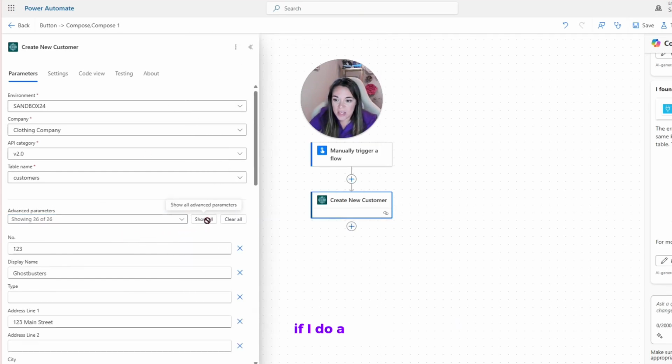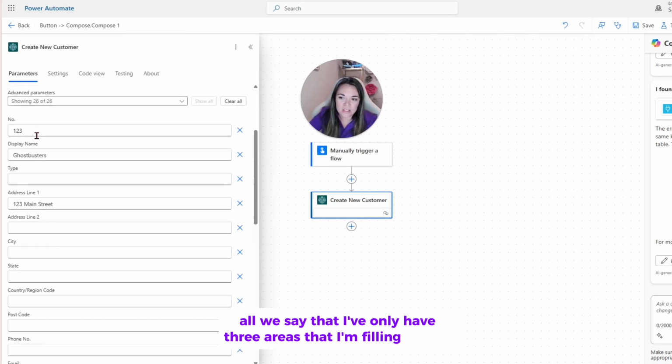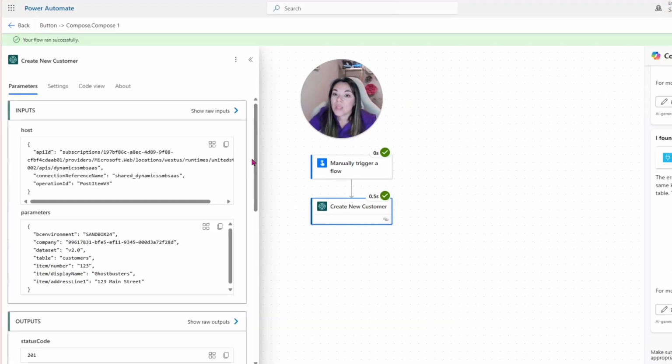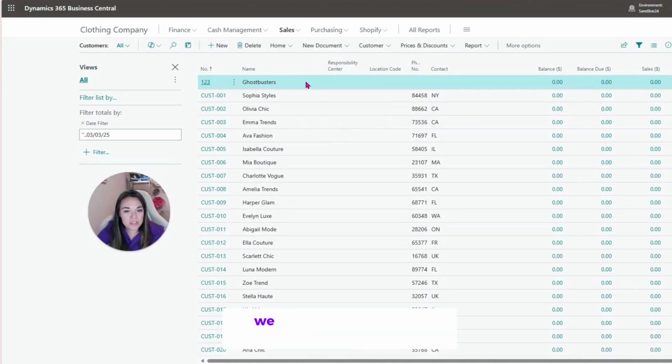But what we will see is there's obviously 26 other records that I have here. If I do a show all, we see that I only have 3 areas that I'm filling in, right? I've got a customer number, I've got a display name, and I've got just one address, just so we can see. I'm going to go ahead and run this card. And of course, we see that it ran successfully. Take a look here in Business Central. We see that we have our Ghostbusters customer entered in here.